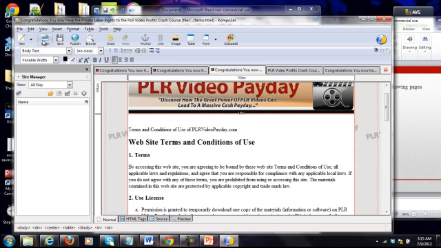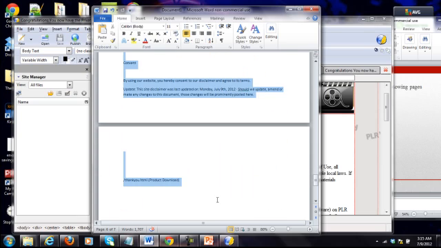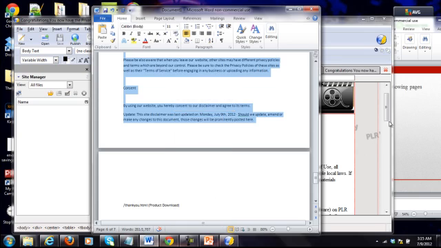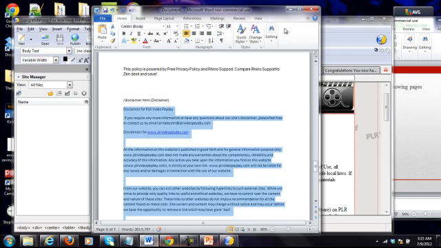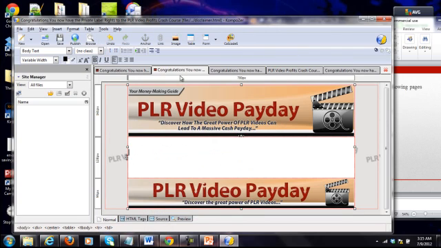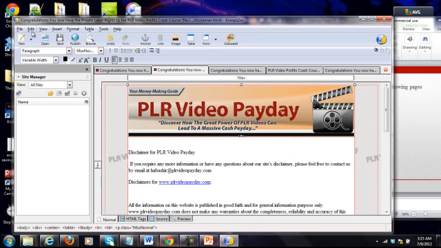Save, by the way, and save. So that was for the disclaimer. And save that. So now we are almost done. Creating web pages doesn't get much easier than this. What's left to do now is start interlinking pages.